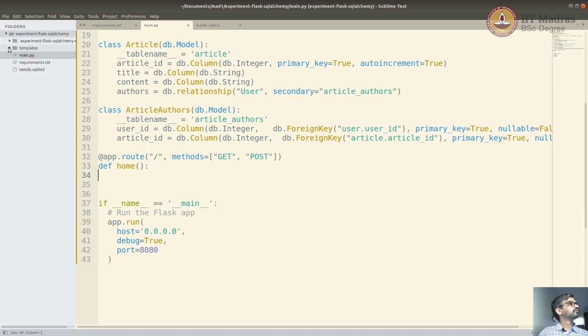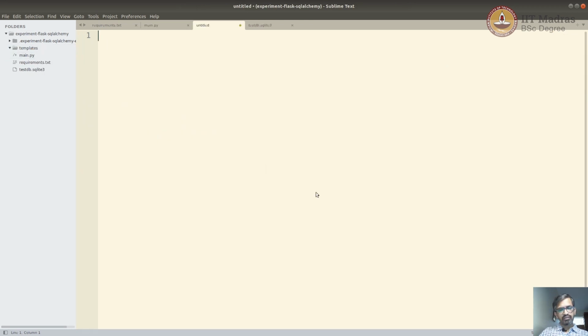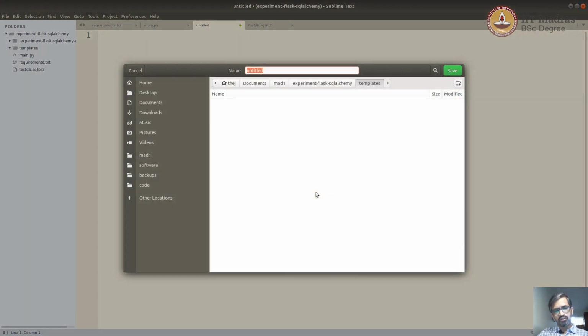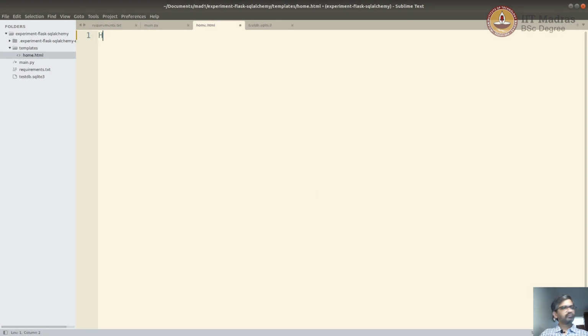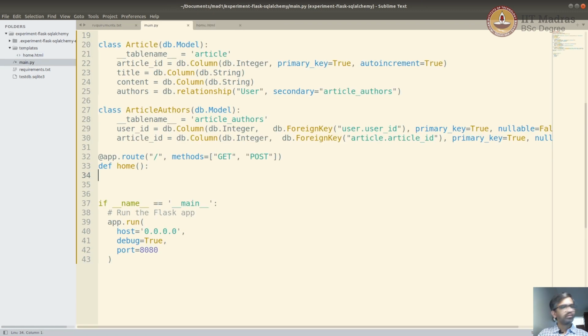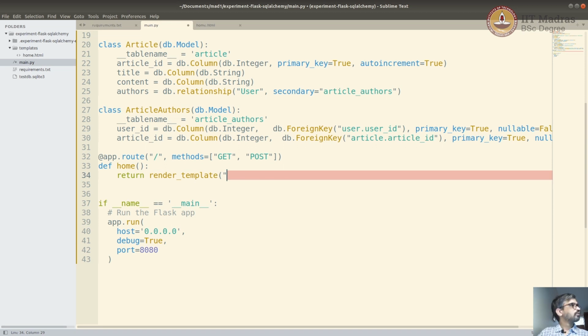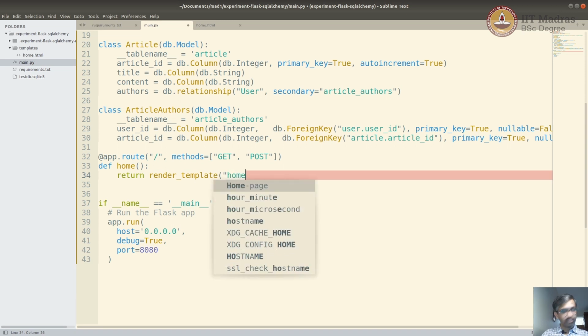Hence, doing that. I'm going to create a new file inside that. I'm going to call it home.html. I'm not going to do much. I'm just going to test it. So I'm just going to put hello. Here, I'm just going to render that. This is just for testing that everything is working, that the setup is working.